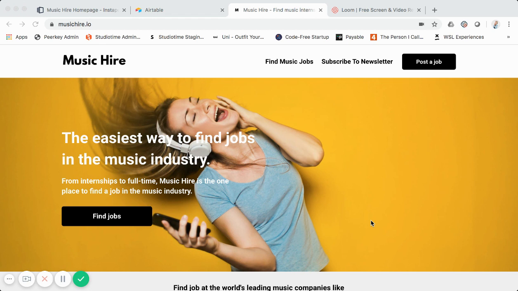But basically, a little bit of backstory is I started a site called Studio Time, which is like an Airbnb for music studios, and was looking for job boards for the music industry specifically and couldn't actually find one. So that's when I thought, why not just use some no-code tools such as Instapage and Airtable and build one for myself and then post my own job for Studio Time on there. So the result is actually what you see right here.